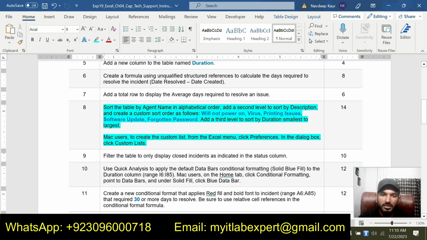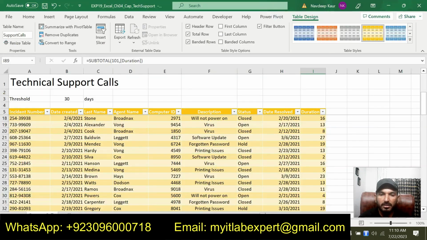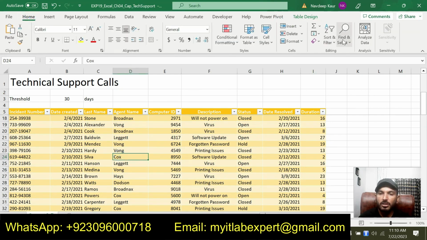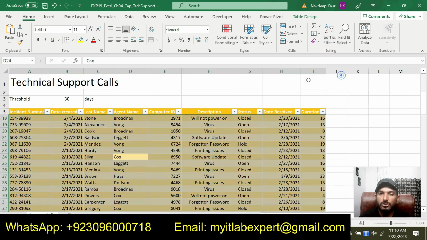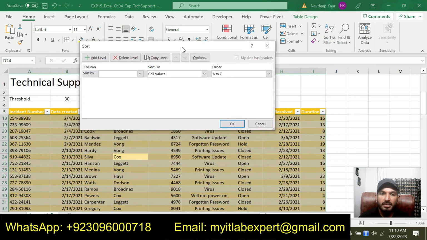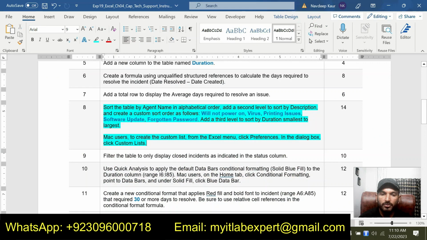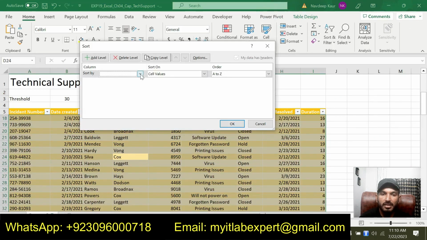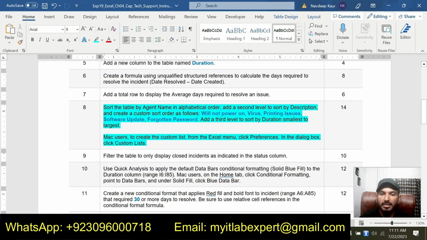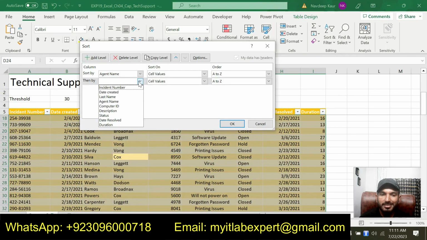So first one is sort the table by agent name in alphabetical order. So click anywhere in the table, then go to the Home tab and click Sort and Filter and click Custom Sort. So now we will add the layers for this sort. First one is sort by agent name in alphabetical order. So we will select the agent name in alphabetical order. Now we will add a second level, and this second level is sort by description. So it should be by description.